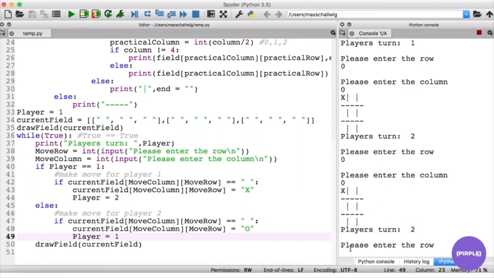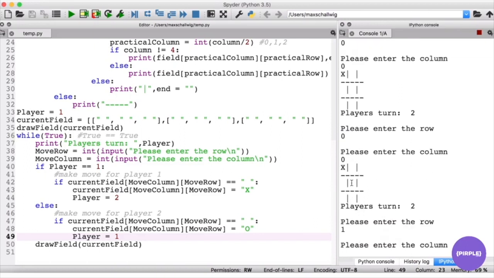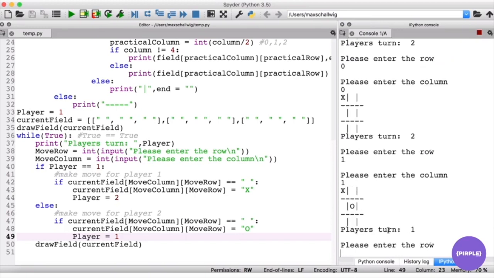Let's be stubborn, and let's try to put it there again. So row 0, column 0, still player 2's turn. Nothing's changed in our field. We'll concede. We'll put it in row 1, column 1, so in the middle, and now we see it's player 1's turn again.